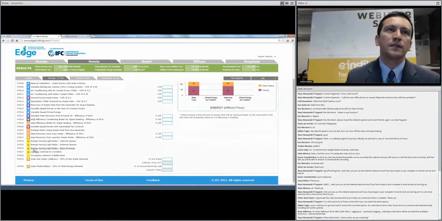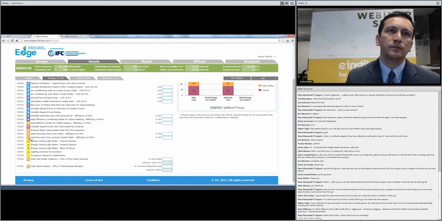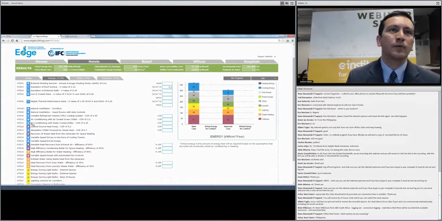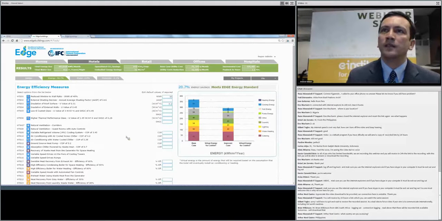So let's look at the heat recovery. So I would like to include, maybe the better option is to use a water cooled chiller. I'll go for a water cooled chiller. This gives me 20.7% saving. And now I'm meeting the EDGE requirements.